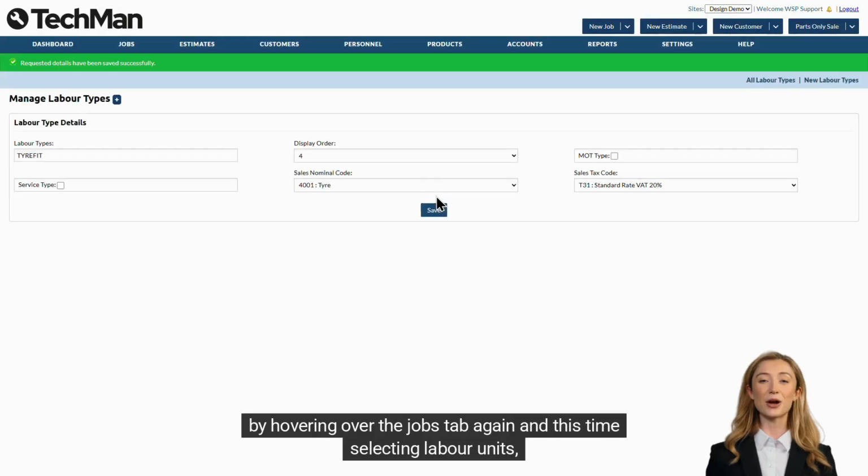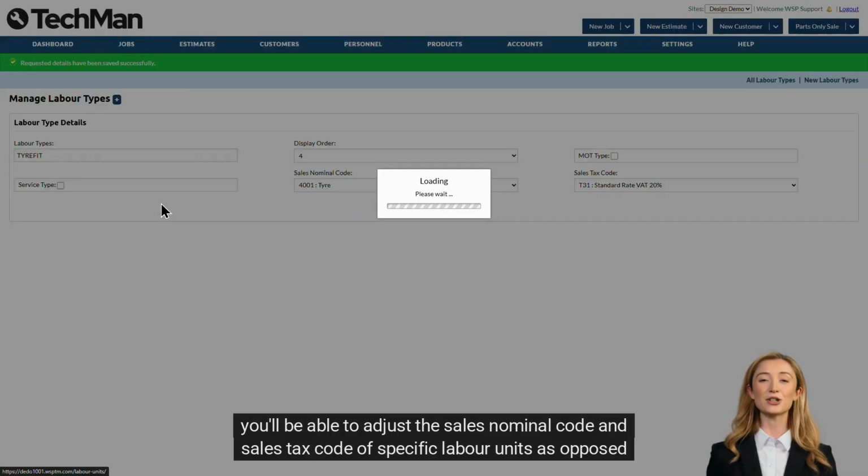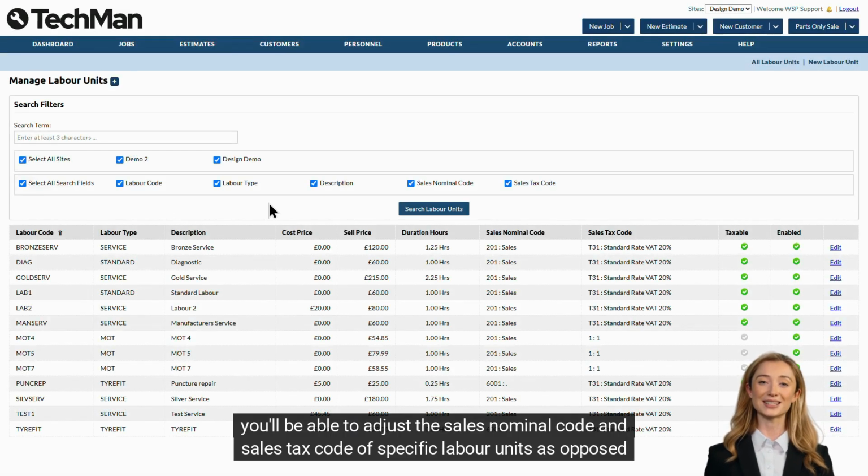Alternatively, by hovering over the Jobs tab again and this time selecting Labour Units, you'll be able to adjust the sales nominal code and sales tax code of specific labour units as opposed to the broader labour type.